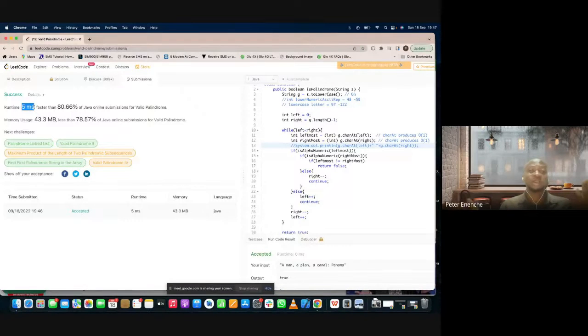So this is performing in 5 milliseconds. This is the first time I'm running it, so you can see there's no submission here, and I took the risk. I was like, hope this code doesn't come and embarrass me. But then, faster than 80.66%, and memory usage less than 78%. Can I reduce this memory more?